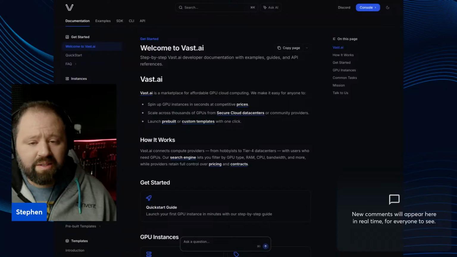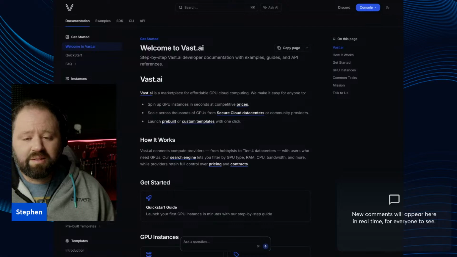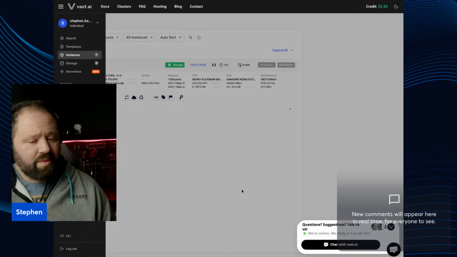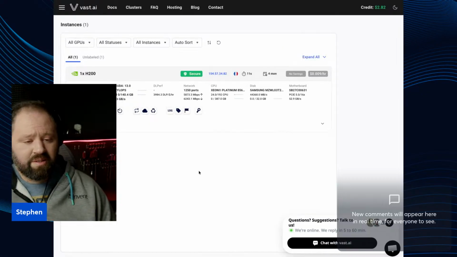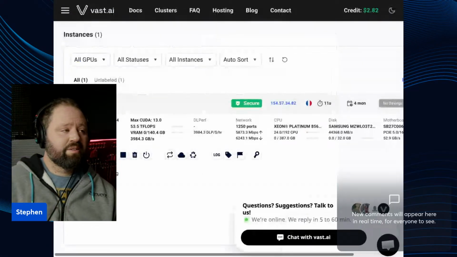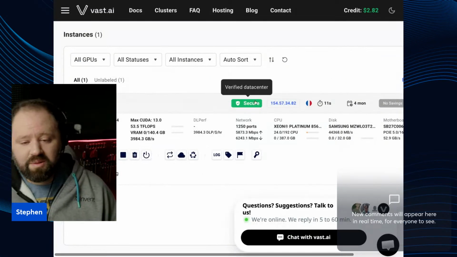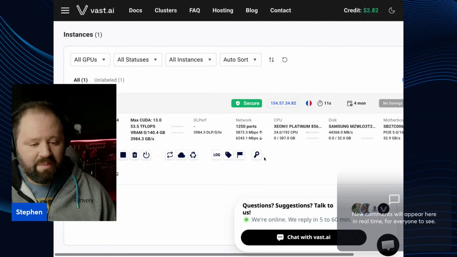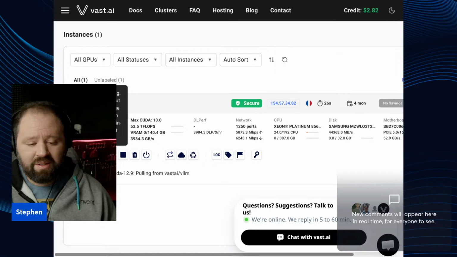Let's try this one in France. Different one than we were using before. Let's hit rent. Instance created. Okay. Let's give this a shot. We need to go find out where it was. Instances. Share this tab. Here we go. Okay, so we've created a new instance over in France in one of their secure clusters, verified data centers. So hopefully we won't get a contaminated GPU this time.